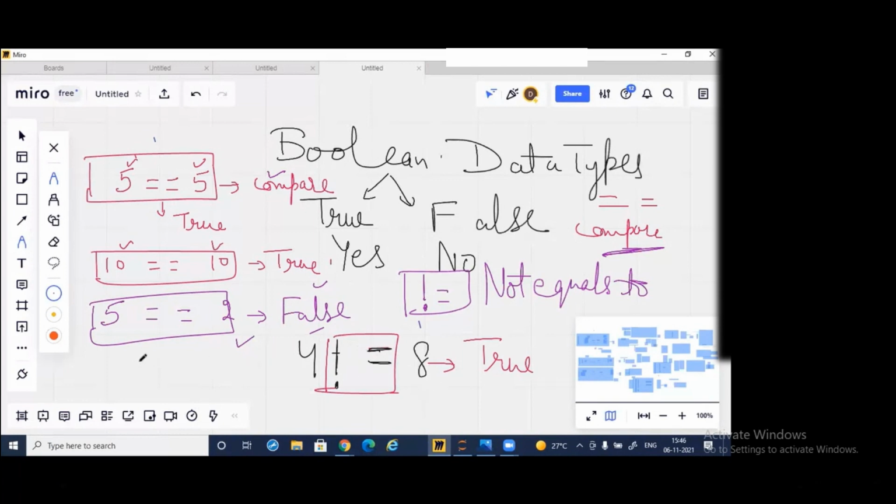But suppose you say 4 is not equal to 4. Now see this statement, 4 is not equal to 4. It will say false, because how can you say 4 is not equal to 4? You will say 4 is equal to 4. Both are equal, and here you are saying not equals to, so it is false. So inside the Boolean data type, you get only two values, true or false.